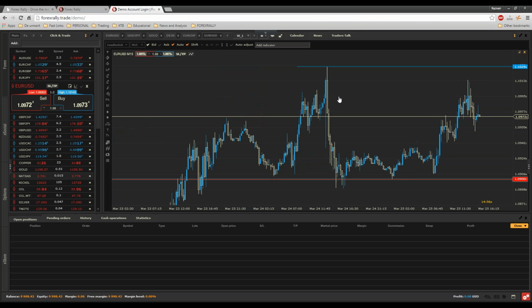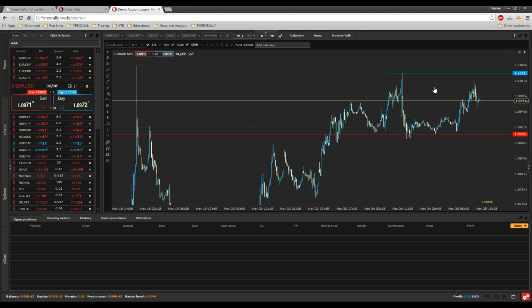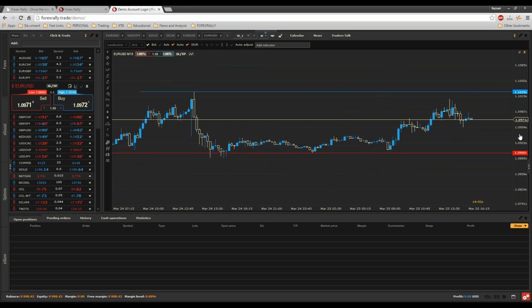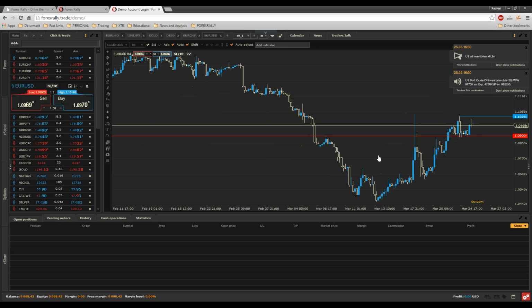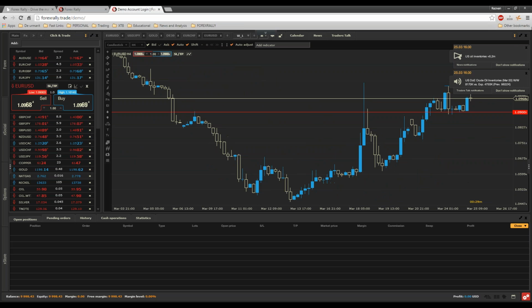You can adjust this chart. You can zoom out if you want. You can zoom in with your scroll, or let's say you want to change your time frame. You just go here where it's M15 and select H4. This means that you now have a chart which shows you what happens on 4 hours. So a candle, this is called a candlestick, is actually formed during 4 hours of trading.